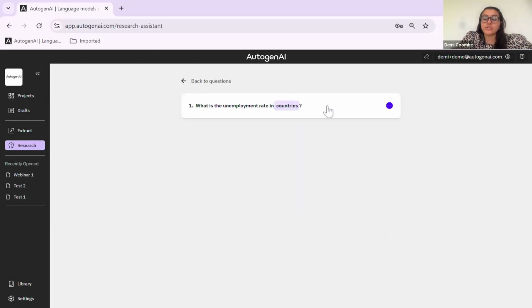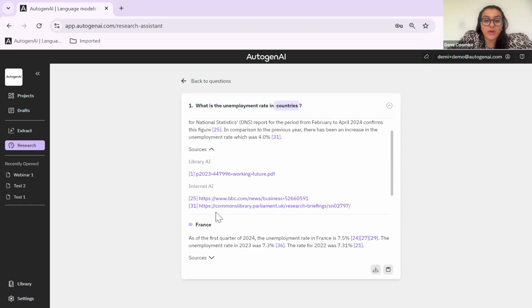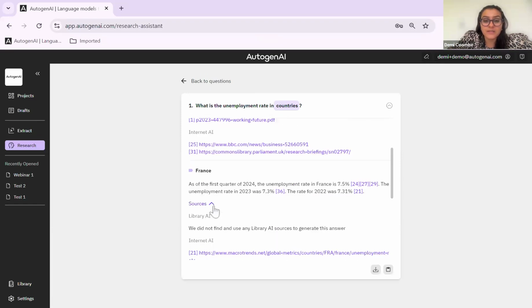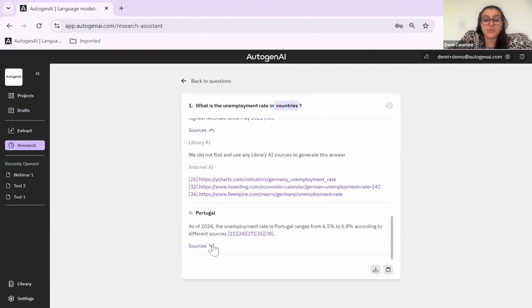And what it's going to do is generate individual outputs based off of the singular questions, the singular variables that I've asked. And again, for each point, it's going to show me sources from the library and sources from the internet, if relevant. As you can see, for the United Kingdom it shows me where it's pulled that from. I can see the same for France, Germany, and Portugal.